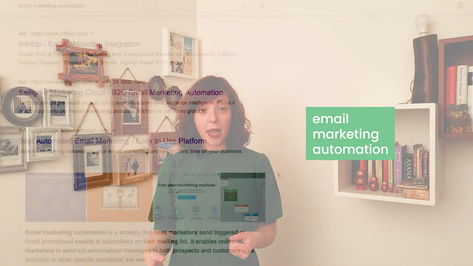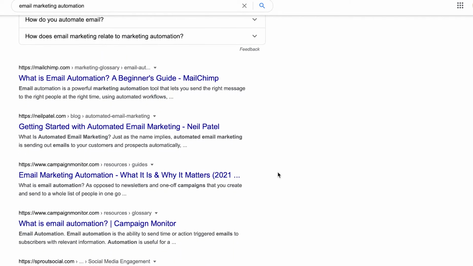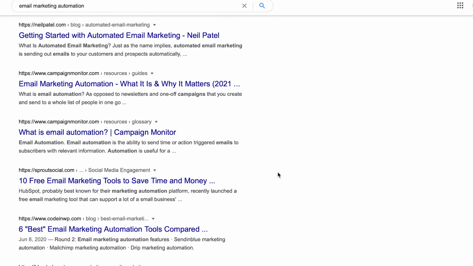For example, let's say we need to create content that targets the keyword phrase email marketing automation. What type of content should we create? Let's check out the top ranking pages for this term in more detail. Most of the pages that rank for the term email marketing automation focus on describing what this term means.